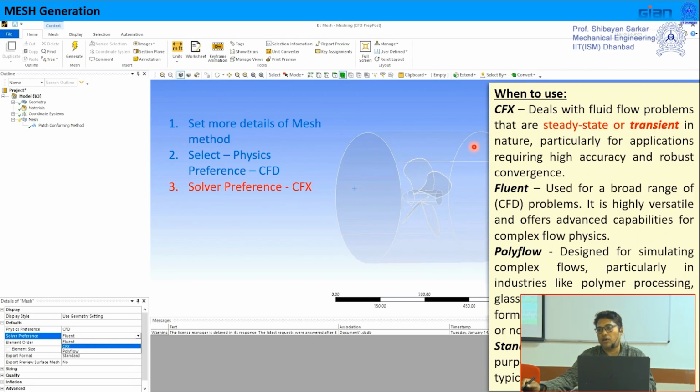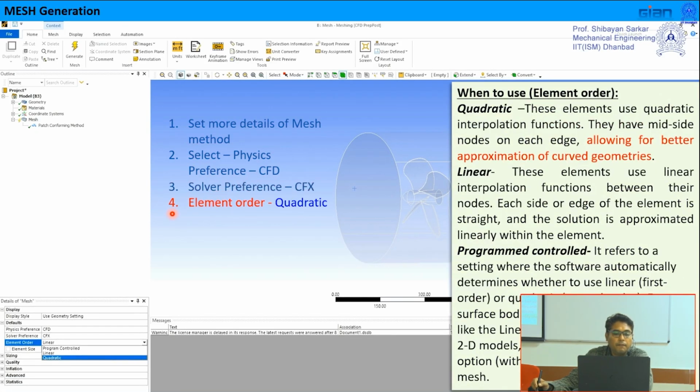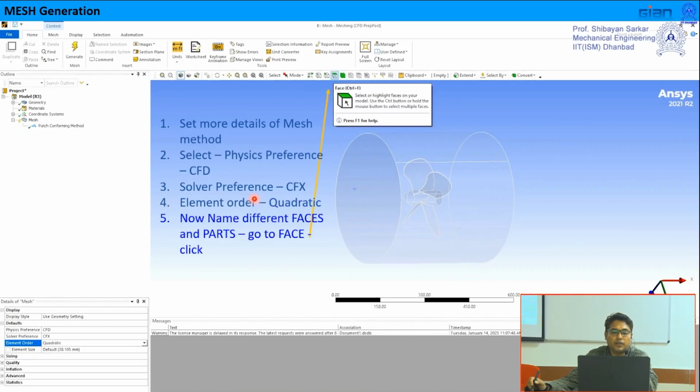Our purpose in this exercise was to show you some setups of CFX, because it is better for handling steady state as well as transient phenomena. In our case, that is the transient phenomenon. So we are trying to show you here how this CFX setup can be used to solve this type of problem. We have selected the solver preference as CFX, and then the element order. There are different types of element order: quadratic, linear, program controlled. For complex geometry, for better performance, we selected the quadratic element order.